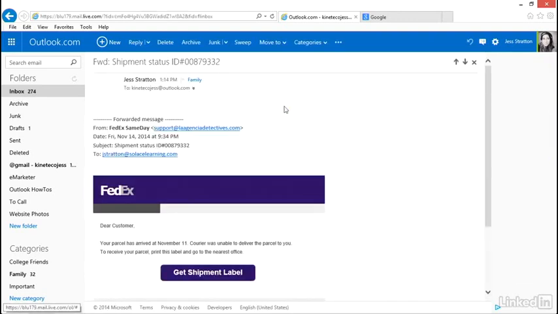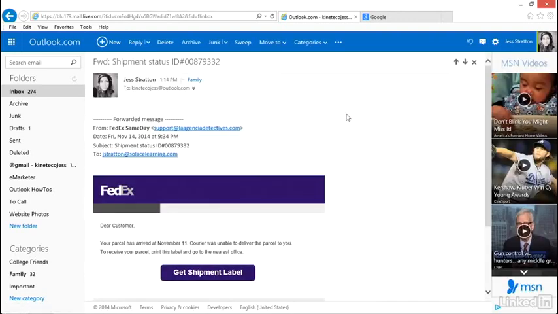I'm going to click on this email to start. Now this email looks like it's coming from FedEx, and there is a link here to get a shipment label. There's a few things that we need to do to look critically at this email. The first thing that we need to do is see who it's from. Now I can see that it says that it's from FedEx same day. However, the email address that it's from doesn't match that of FedEx.com.